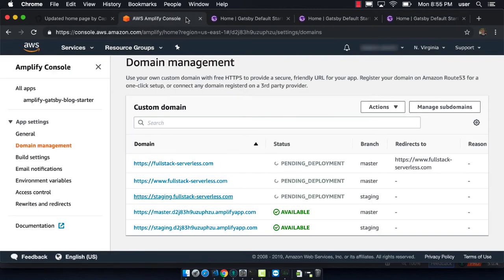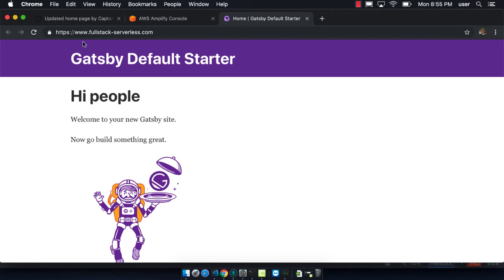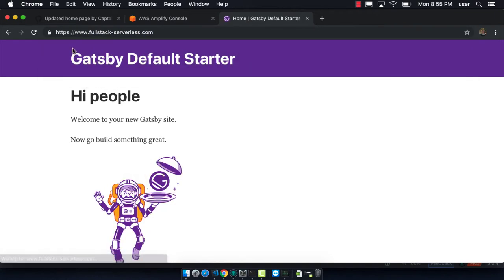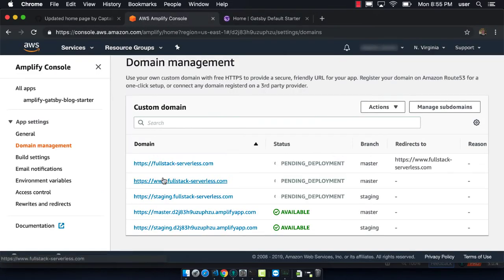And so the final check that we can do is we can make sure that the HTTP versions will redirect to the HTTPS versions. So now I'm going through and removing the S on all of these and pressing enter and making sure that they redirect to the HTTPS version. And it seems like they do. So this is awesome.